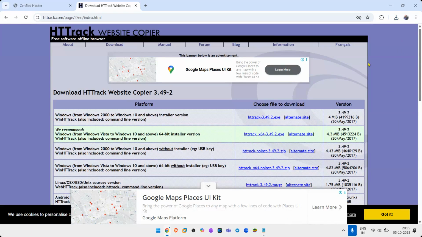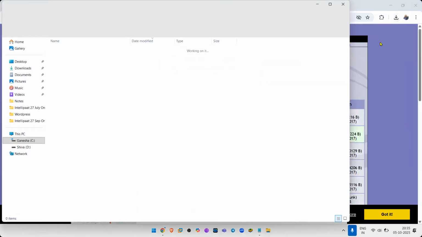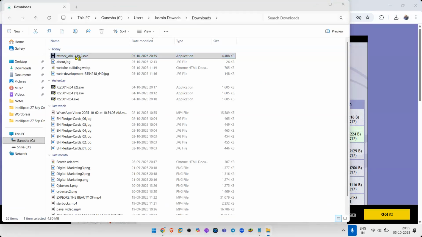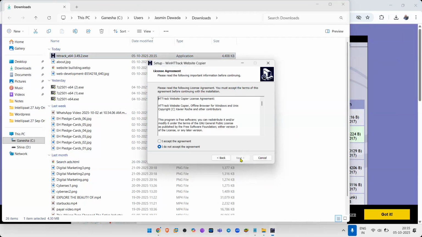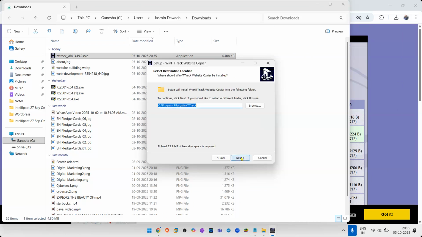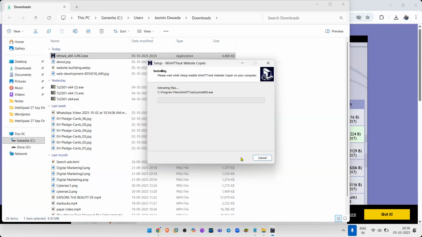So we have downloaded this file and we are okay to start using it. Let's go to the downloads folder, double click the file, and let us install it, guys. We'll start installing this. Next, I accept the agreement. Next, next, next. Very simple. Just keep on pressing next. That's all. Okay, that's installed. It's pretty simple.